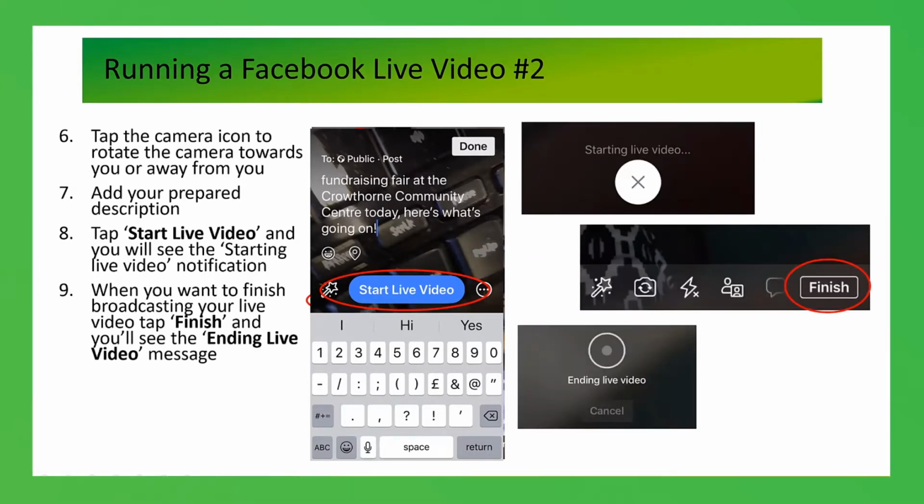And from there, you are actually recording, and you can see people engaging with you. You can put emoticons on, you can put your location on. So just start broadcasting and have fun.